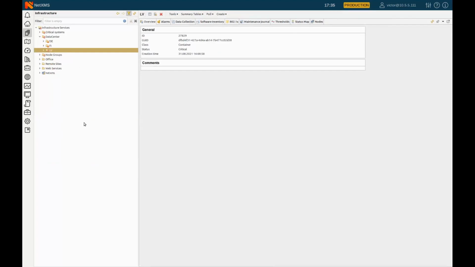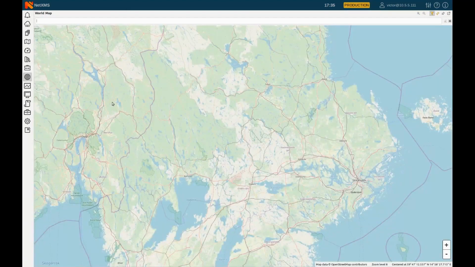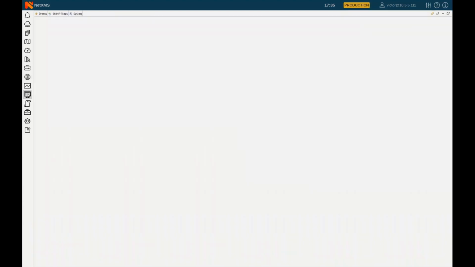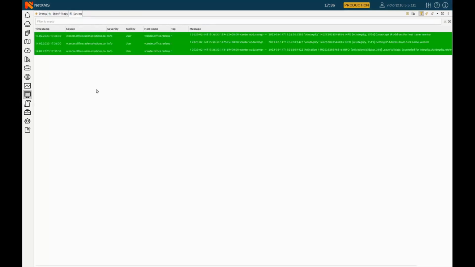Not all perspectives have navigation. For example, the world map perspective is just a world map. You don't have any navigation here. Same for the monitor perspective. We have an event monitor, SNMP trap monitor, and syslog monitor. In the old UI, it was available via a top-level menu. Now it's just views in a monitor perspective.